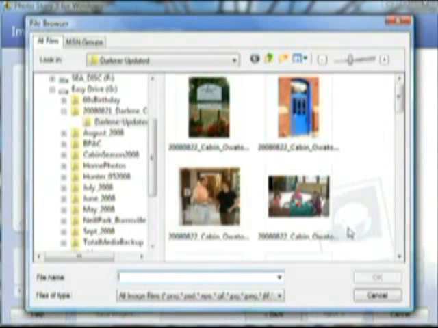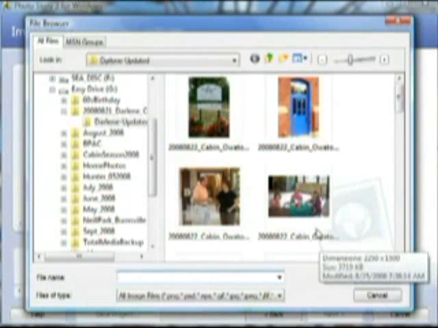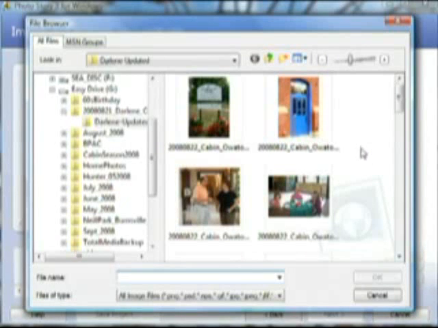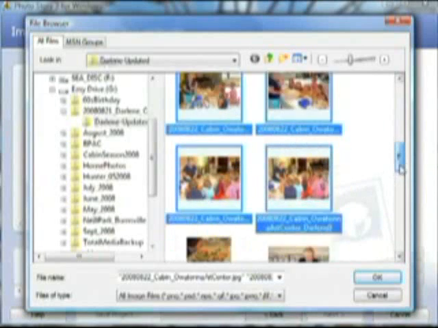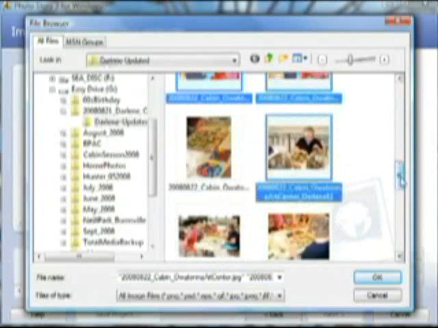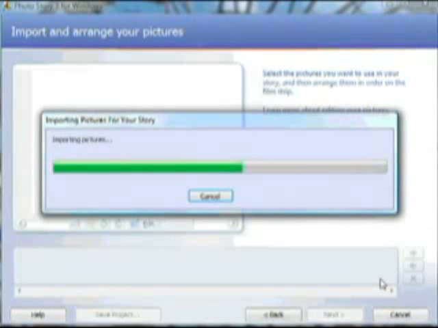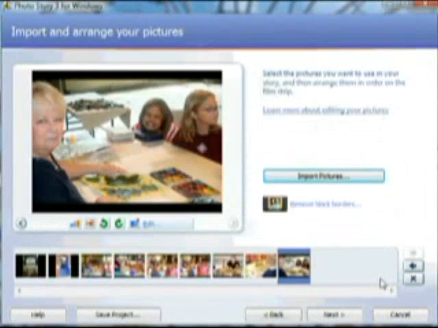And these are some photos that I did at an Owatonna art facility with my friend Darlene, so I'm just going to click on a few of the photos just to make a pretty basic photo story. We could also add music to this, but we'll forego that process at this time. Okay, I've selected my photos. The system will load those up.